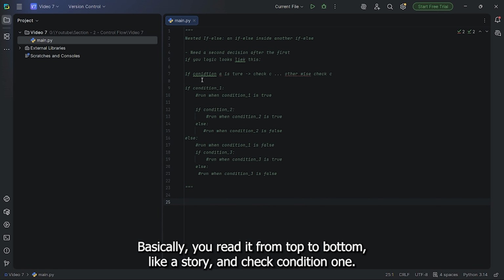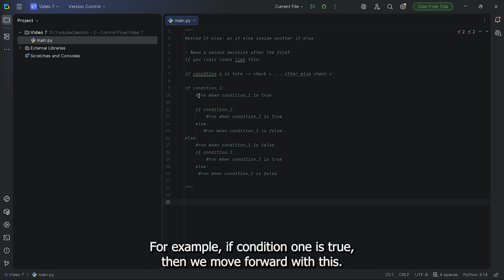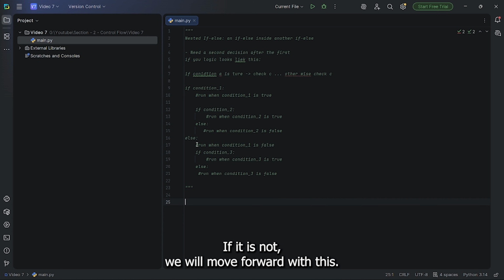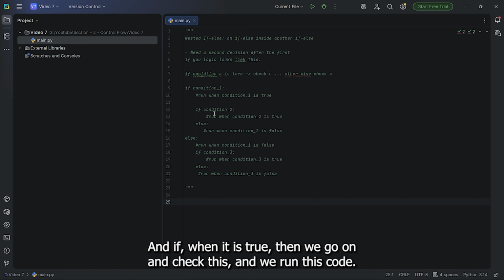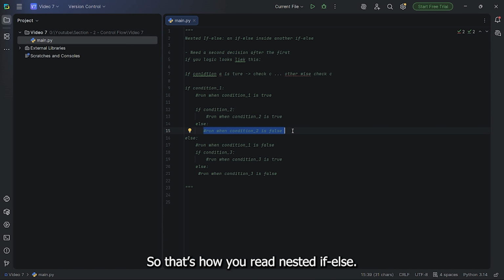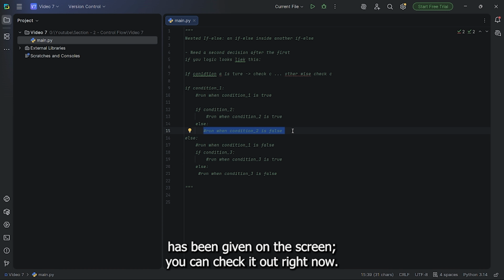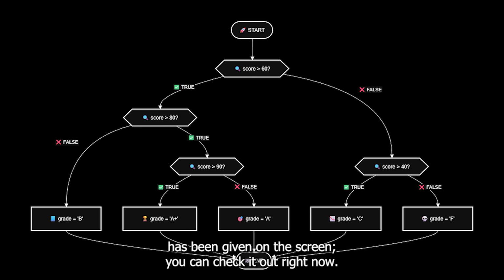So how would you read the nested if-else statement? Basically, you read it from top to bottom, like I just said, and check condition 1. If it is true, then we move forward with this. If it is not, we move forward with this. And if it is true, then we go on and check this and we run this code. If not, we will run this code right here. So that's how you read the nested if-else. A basic visual decision tree for nested if-else has been given on the screen. You can check it out right now.